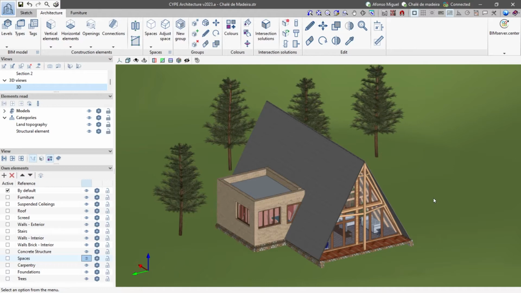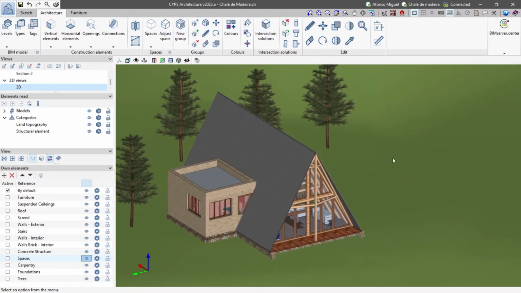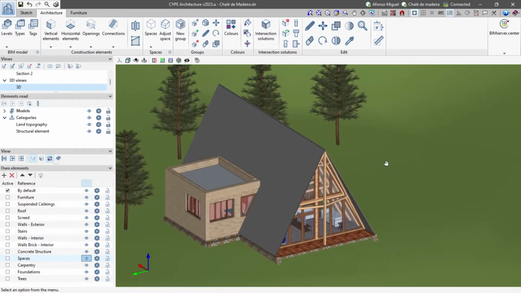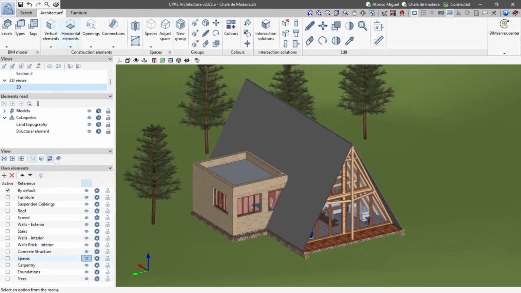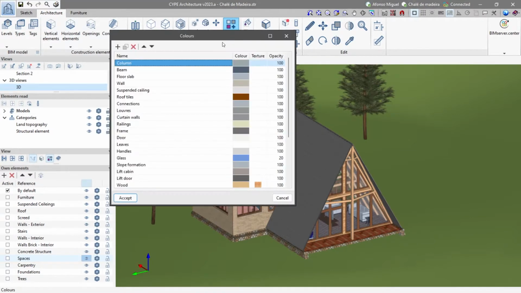Okay, before we start doing that, let me show you here in CYPE Architecture how you can set the colors, how you can create your colors, how you can assign a color to an element. So for example, here inside of the Architecture tab, we have the colors menu. We have this colors menu here, and in this button you can see a list of colors. So it's here where we create the colors.